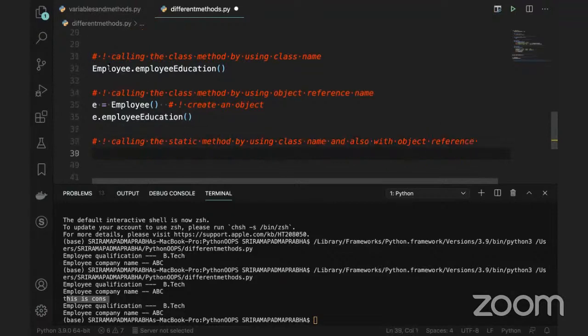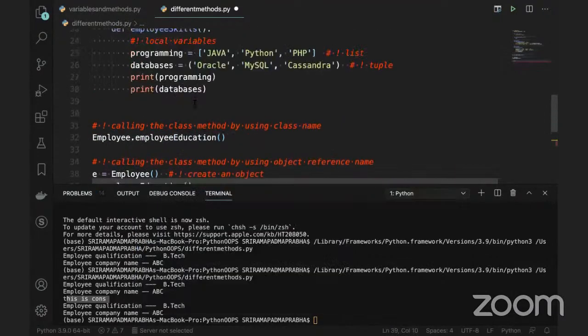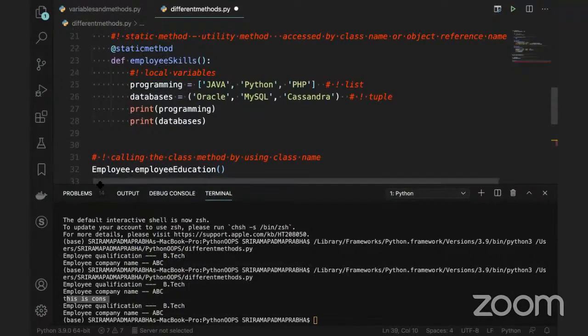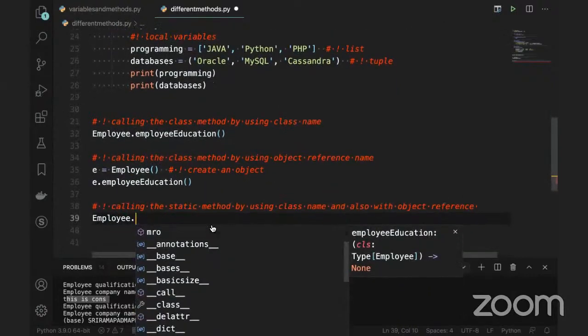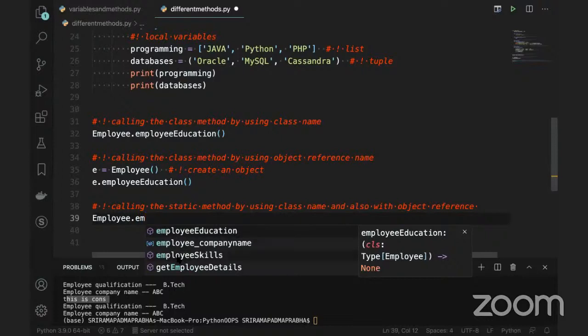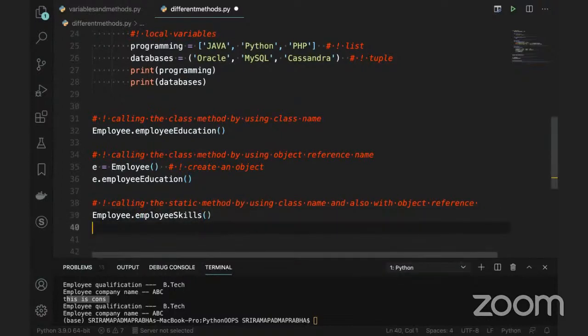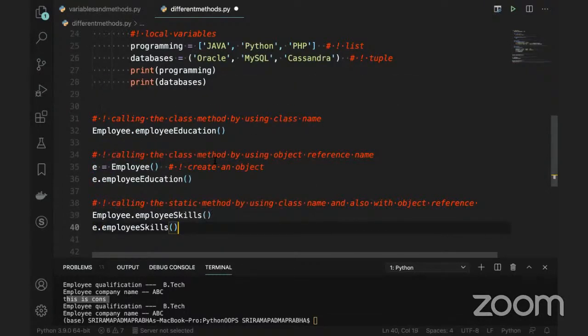So, guys, Employee is the class name. I will use Employee dot, and I want to call this employee skills. Employee skills is the static method, and I'm calling it by using the class name. And also I will use E, which is nothing but an object reference. So E dot employee skills. I can call the static method by using the object reference as well as the class name.